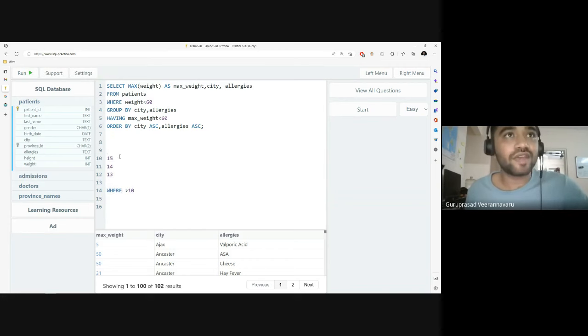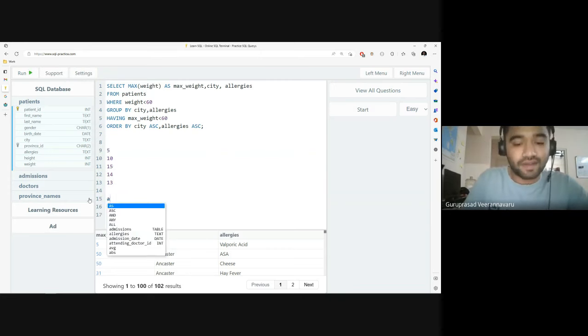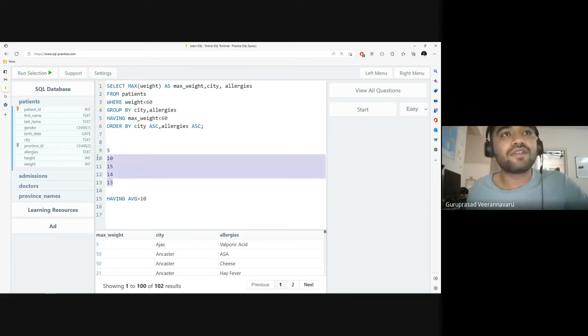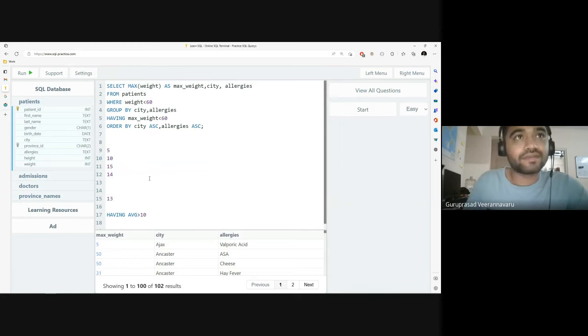But instead of where, if I do it after calculating the average, if I use having AVG of this number greater than 10, then it will calculate this whole value. Let's say it comes somewhere around 12. If it comes somewhere around 12, then it will not be removed. Or if it is less than 12, if it is 8, then it will get removed.